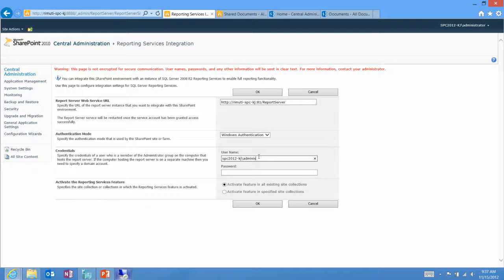So I'm going to put in my credentials here. And then the last option is, do I want to actually activate the feature? The feature, in SharePoint terminology, is going to be the actual UI entry points into Reporting Services. Do I want to light that up on my existing site collection? I do, so I'll leave the default option, and I'll click OK.